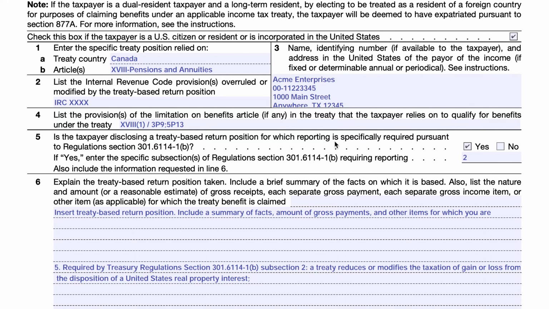So in line 5, it's asking, and so that's the specific test in that limitations on benefits article. So whether or not you meet that test or not.